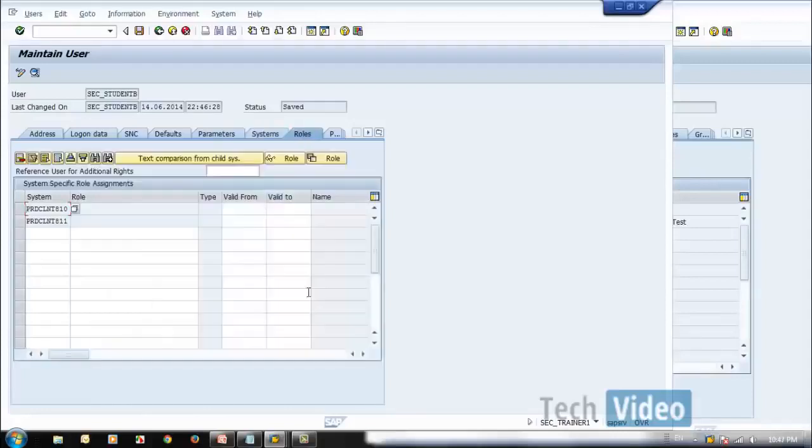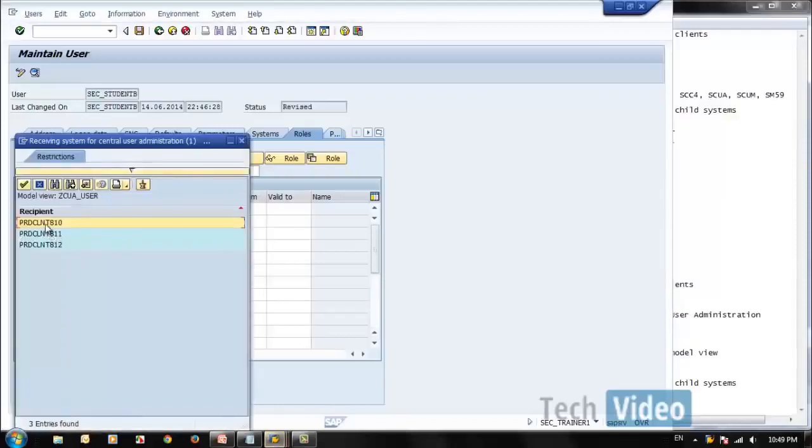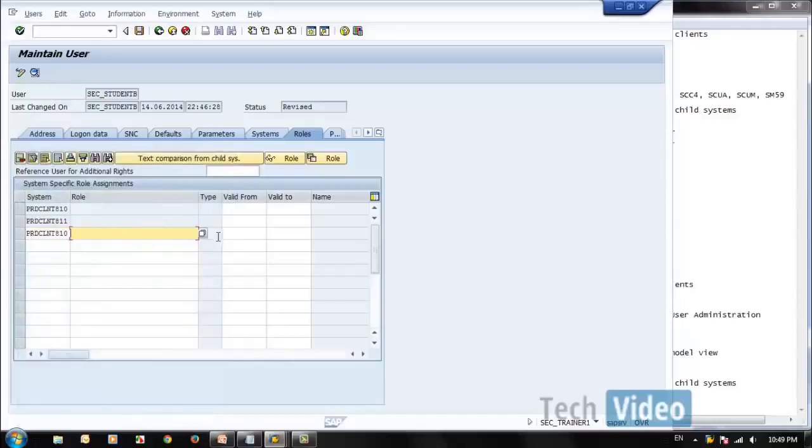Then let's go to the roles. If you go to the roles, you can see an additional tab called system. Then you also get this text comparison for child system. Okay, first let's talk about this additional system. Let's say if we want to have different roles in these two different systems, then we can have this here. Let's assign a role in this client 810, because we already copied some of the roles which we created in 800 to this client.